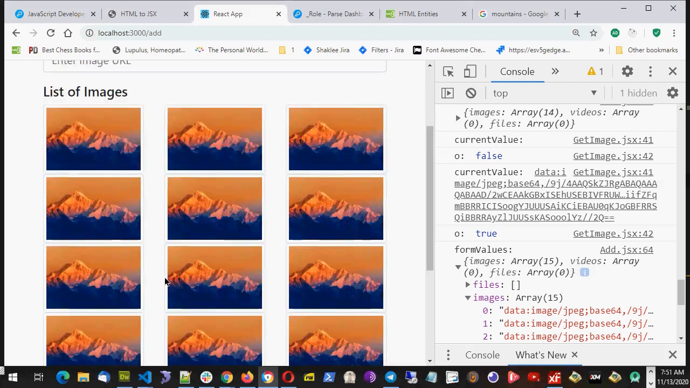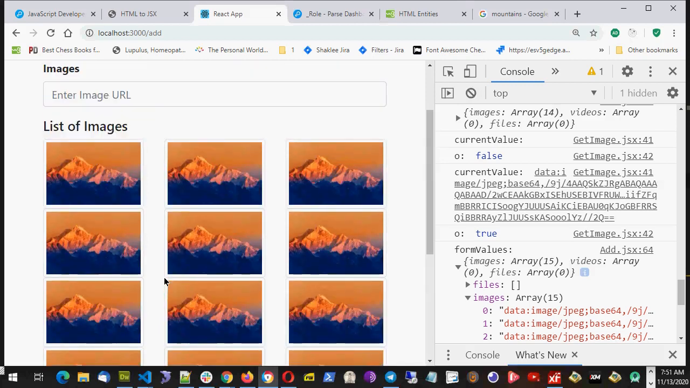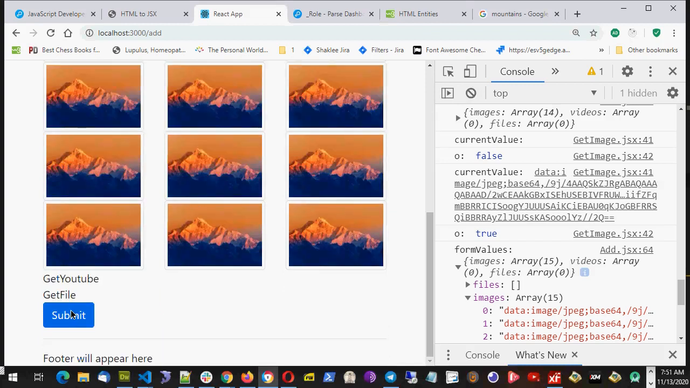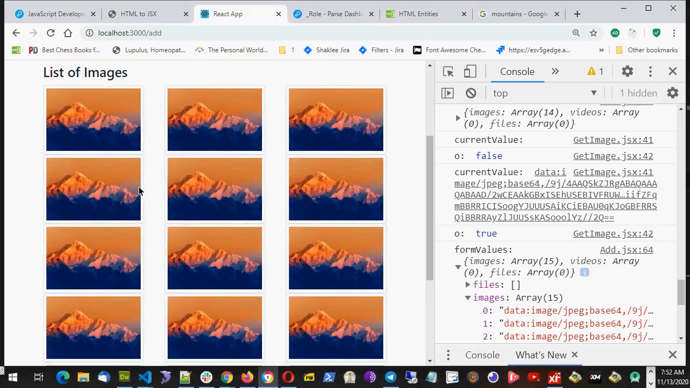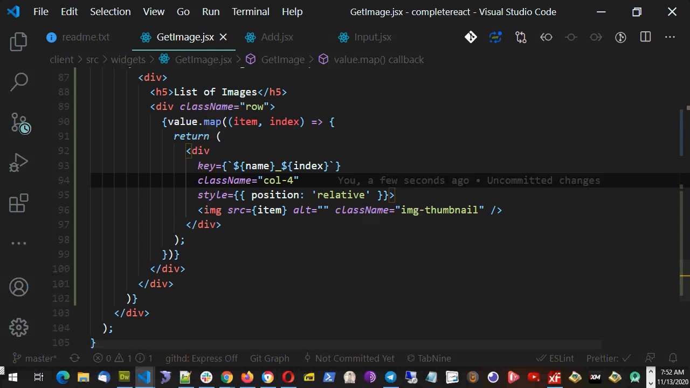Now I should be able to delete the images also, so that if some images come here by mistake and the user clicks submit, they will not be saved in the database. Right now it's still not in the database; it is still in my array variable. I want to delete the image also. So let's work on the delete part.